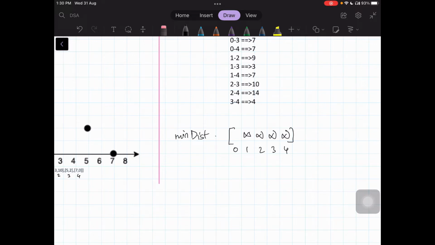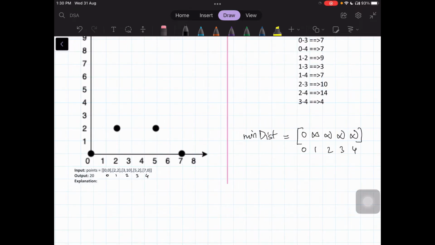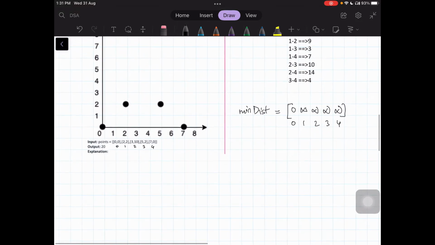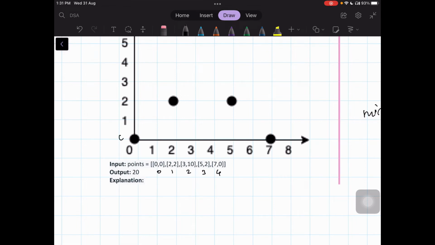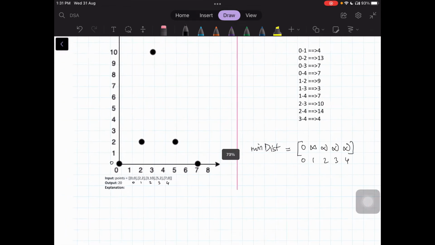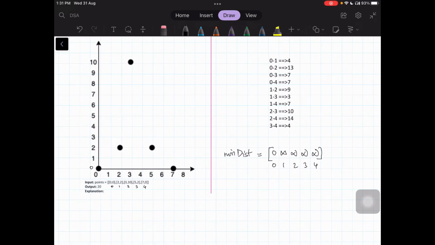Minimum distance array. I'm going to make all of them infinity except for the first one, because the distance from 0 to 0 will be 0. I've just done it initially, or I can actually make it infinity as well. It wouldn't matter a lot. Okay, so similar to the earlier Prim's minimum spanning tree algorithm, this is just an optimization of that. So we are going to choose 0 here. Now because we have chosen 0 here, we'll have to calculate the Manhattan distance from 0 to every other node.